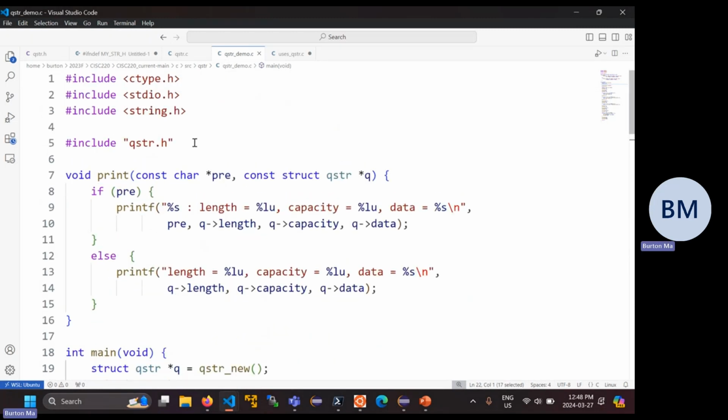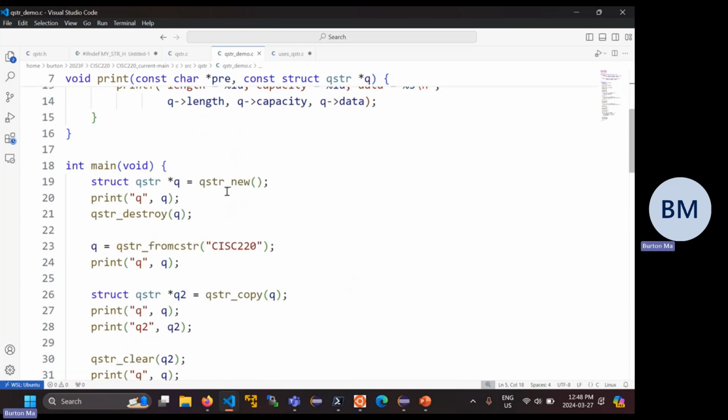When you go to use the QString type in one of your other programs, the first thing you're going to do is include its header file, qstring.h. That makes all of the functions that we just implemented usable or compilable in your program. So as soon as you include the header file, you now have access to all of the QString functions, like QString new.